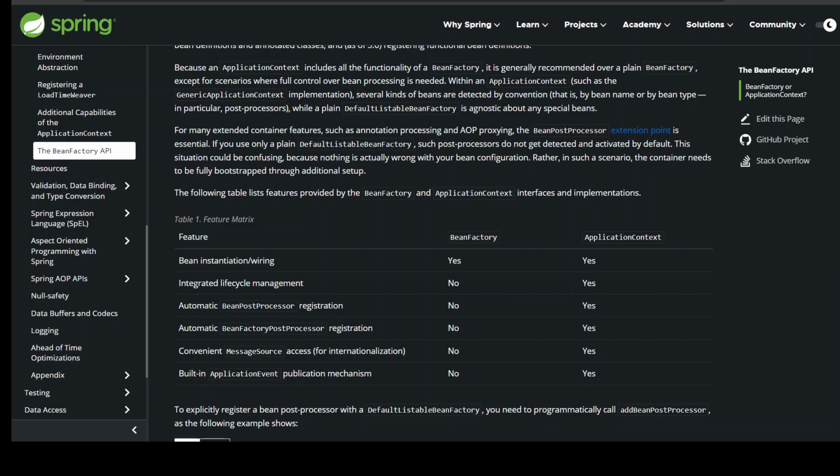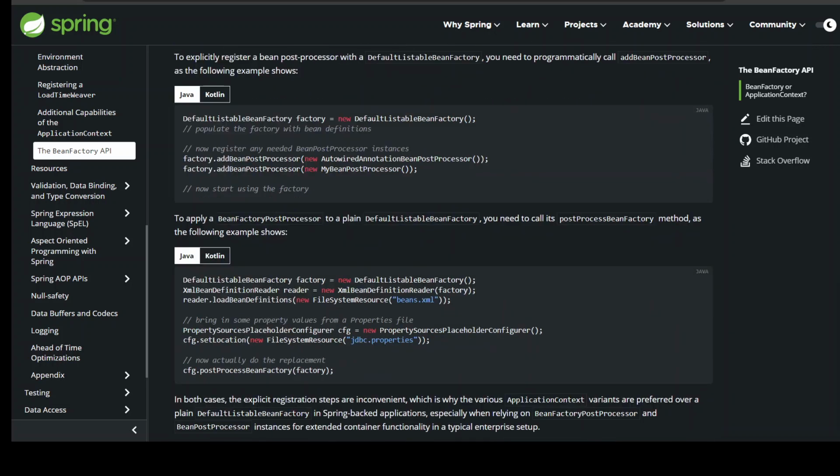To explicitly register a bean post-processor with a DefaultListableBeanFactory, you need to programmatically call addBeanPostProcessor, as the following example shows. DefaultListableBeanFactory factory = new DefaultListableBeanFactory(); // populate the factory with bean definitions // now register any needed BeanPostProcessor instances factory.addBeanPostProcessor(new AutowiredAnnotationBeanPostProcessor()); factory.addBeanPostProcessor(new MyBeanPostProcessor()); // now start using the factory.